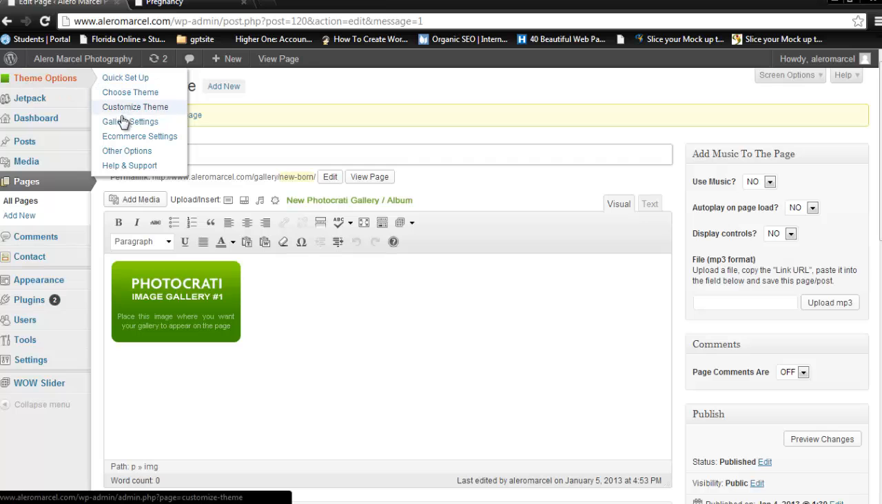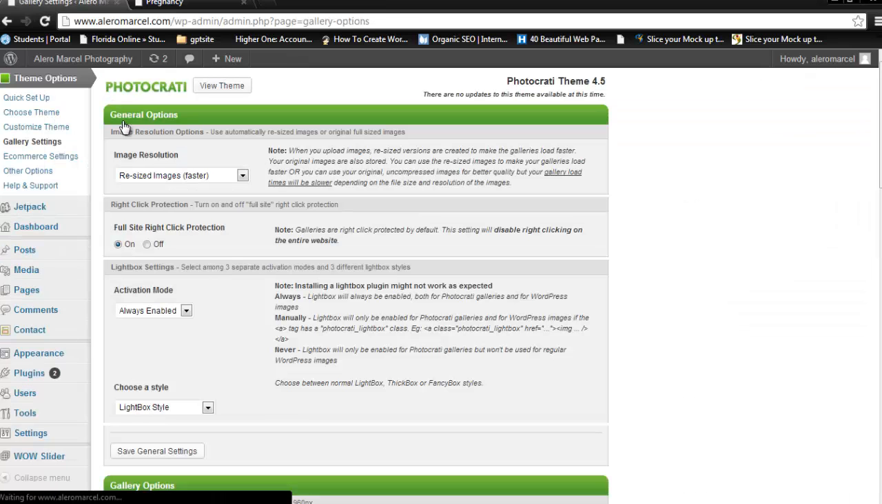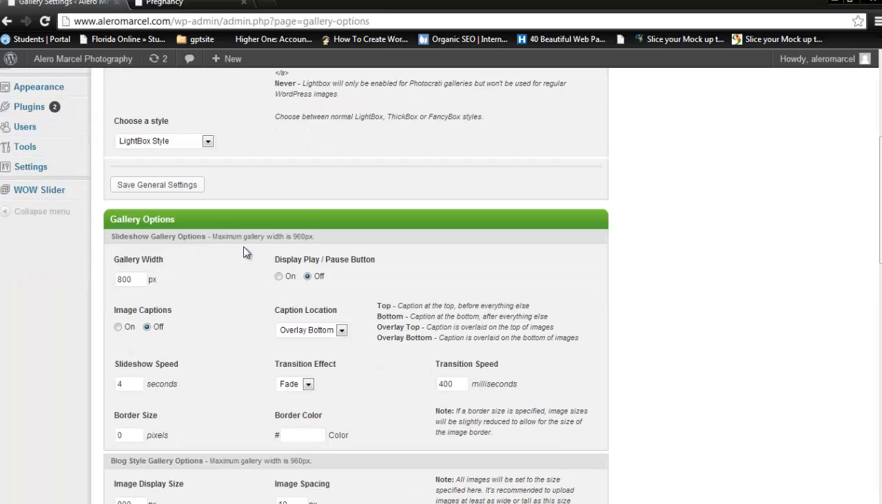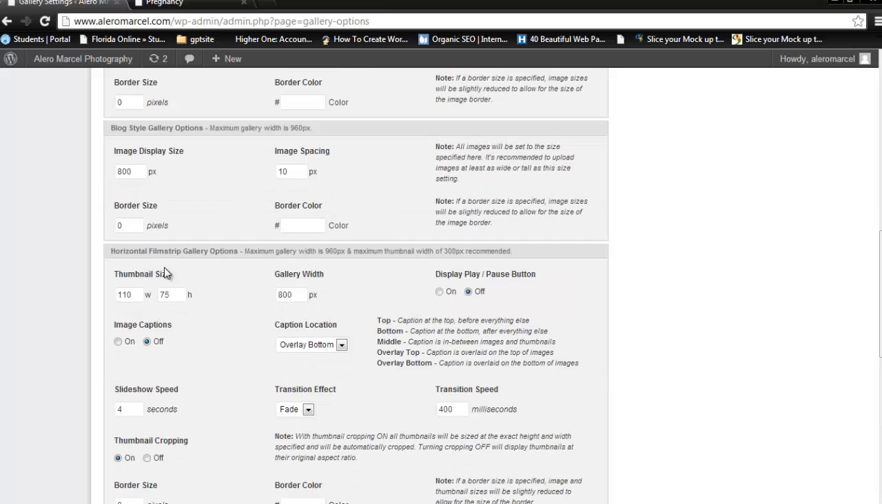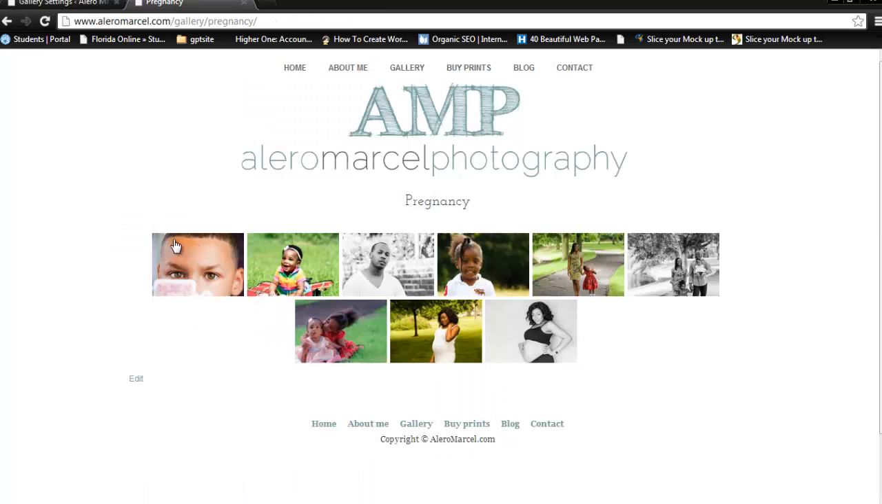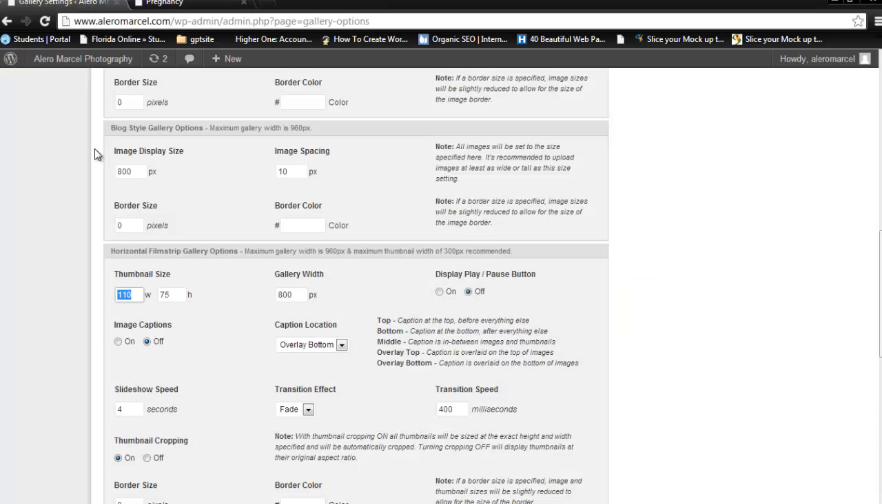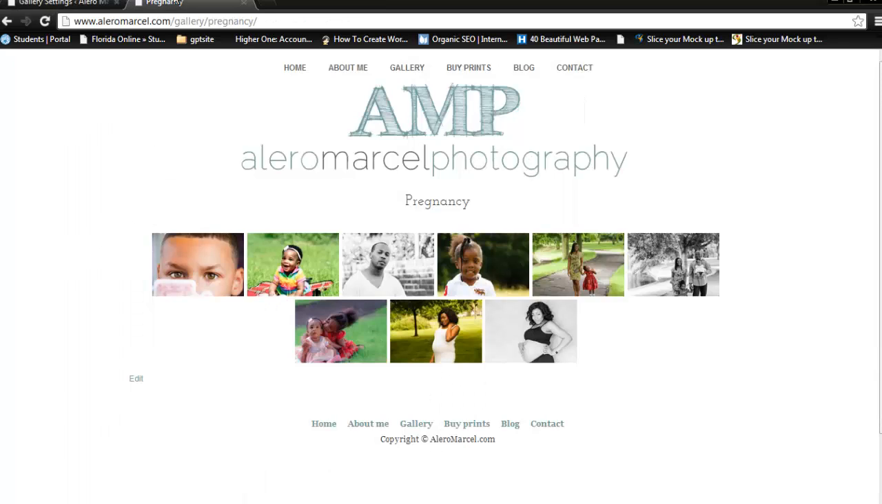You could come in your gallery settings, change the images here. This is for the slideshow gallery. Remember, it was 800 pixels, pretty wide. You can change that. Border size. There should be a thumbnail size, 110 by 75. This is the images that we're displaying here, 110 by 75. Change the height and width here, as well as the whole gallery width. Notice this comes from here to here.